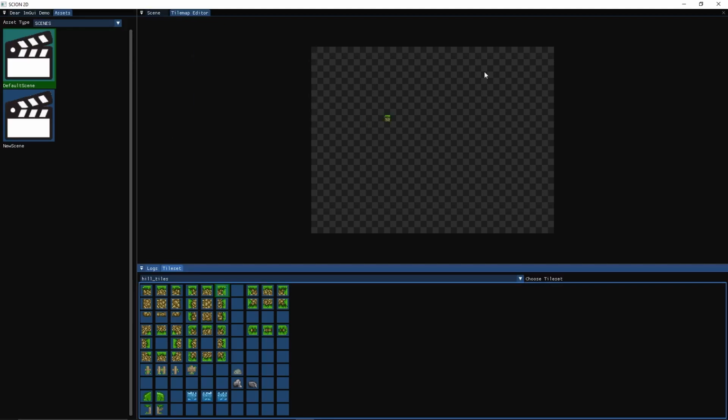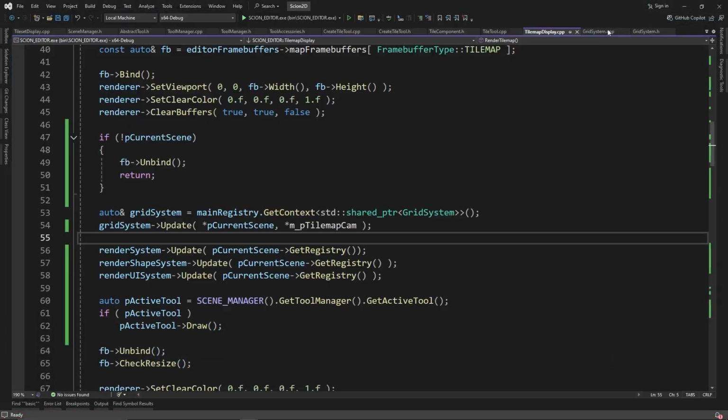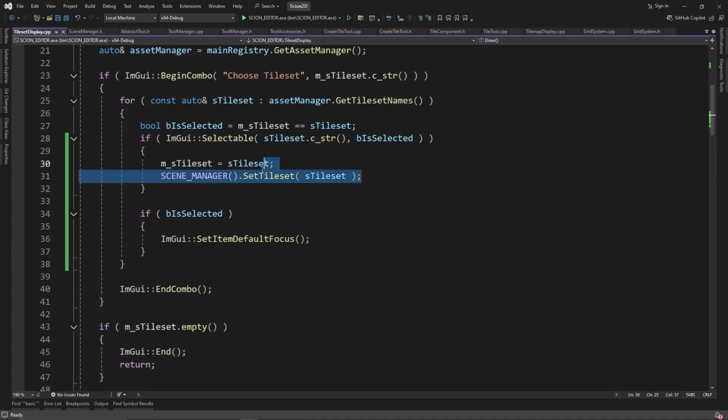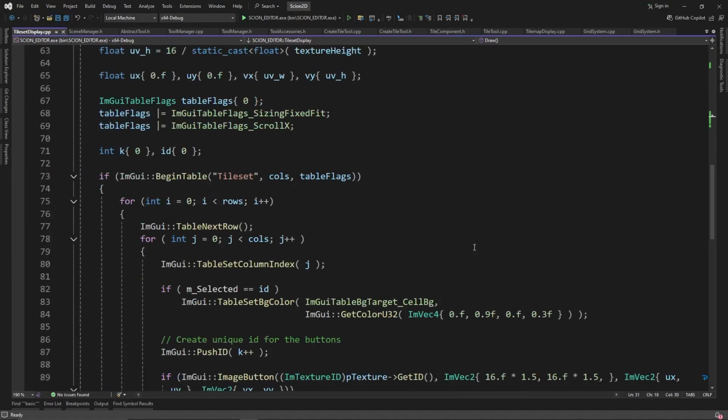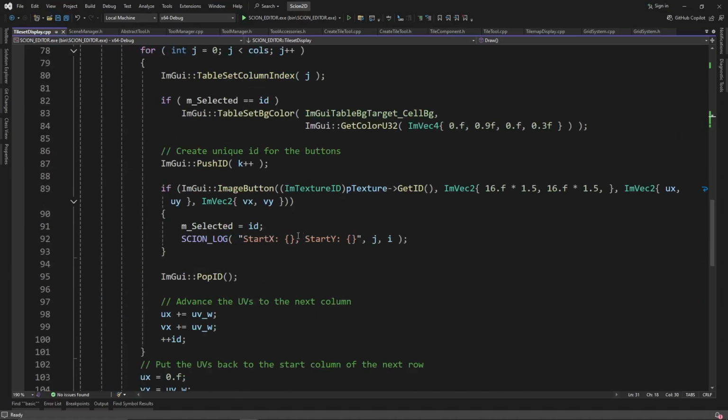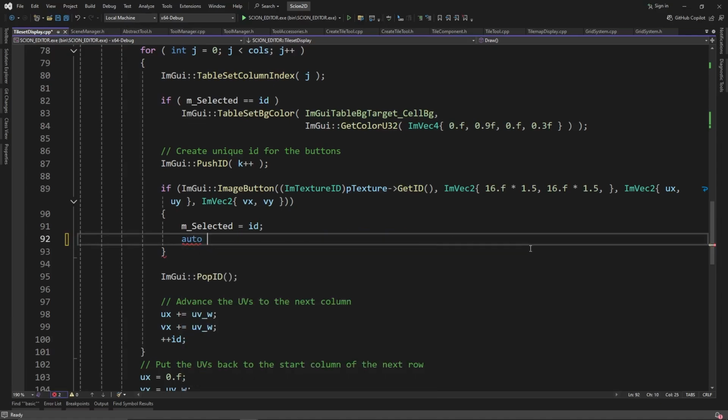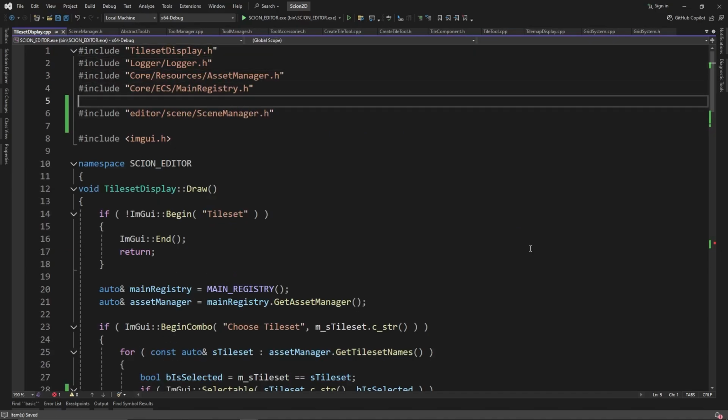Okay, so let's close this down. That's one more thing we have to do. And that would be in our tile set display. So in our tile set display, we're actually setting our tile set here, but we also need to set the UVs. Right now we're just logging which ones, but we can get rid of this now. And we can say auto p active tool is equal to scene manager dot get tool manager dot get active tool. Now it's not going to know what these are, so we need to go up here and include those.